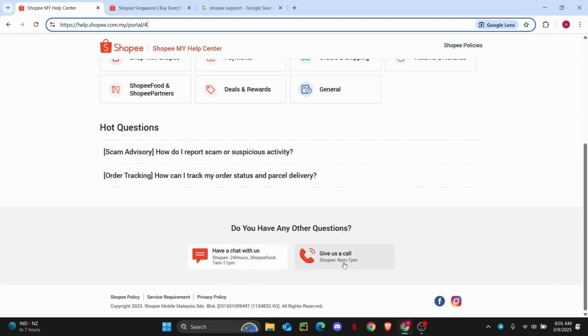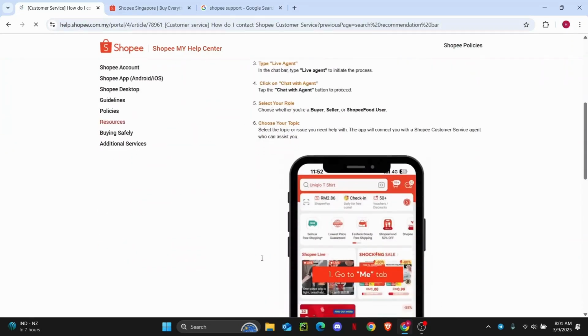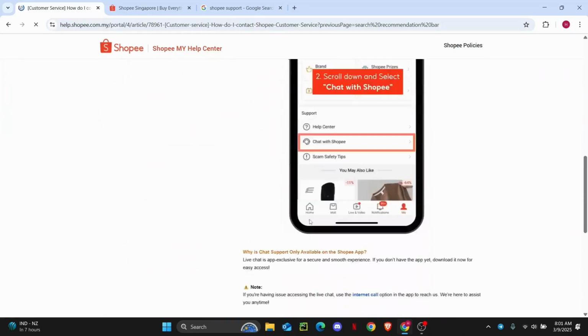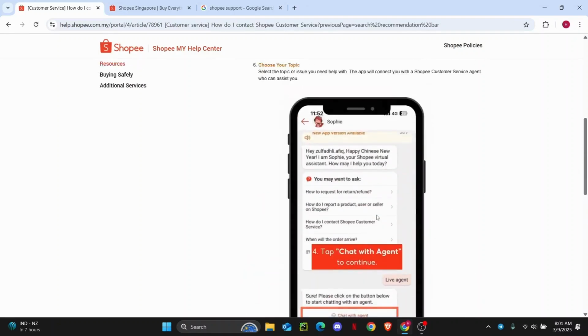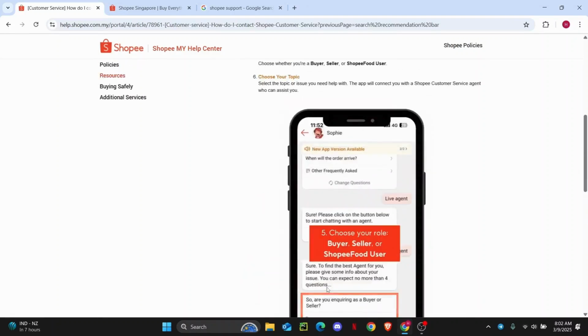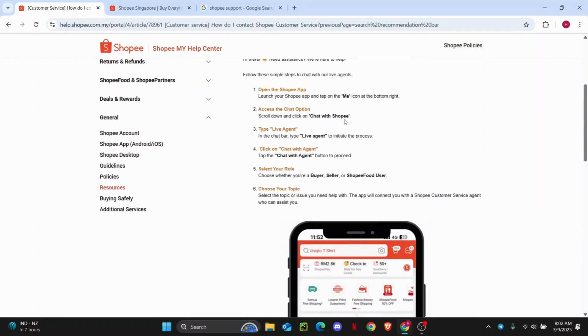have an option to chat with them or just directly give them a call. So click on have a chat, and then from here, they're showing you guys how you can have a chat using your phone, and you'll have an option to talk to a live agent. So you can talk to them about your problem and you should be good to go.